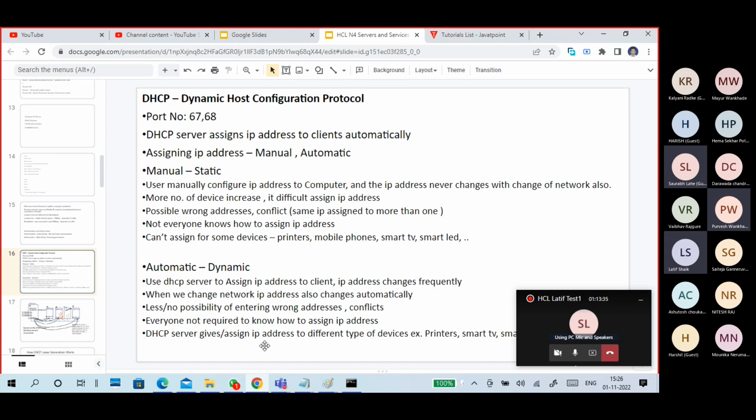Most people are connected to their Wi-Fi router, but they don't know what IP address they are using. Even without knowing what an IP address is, or that the IP address concept exists, they are still able to connect to the network and access the internet also. So this is about your DHCP, guys.